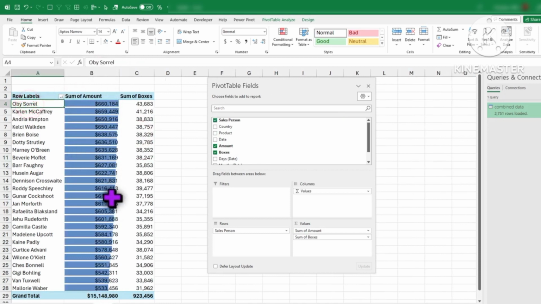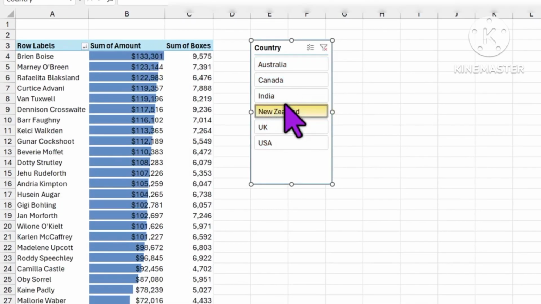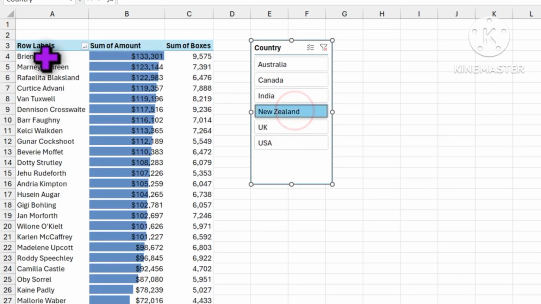And for this report, we would like to see the information at a country level. So we can add country as a slicer. And now I can see what's happening in New Zealand, India, or USA. For example, in USA, Denison is our highest selling salesperson, whereas in New Zealand, it's Brian.